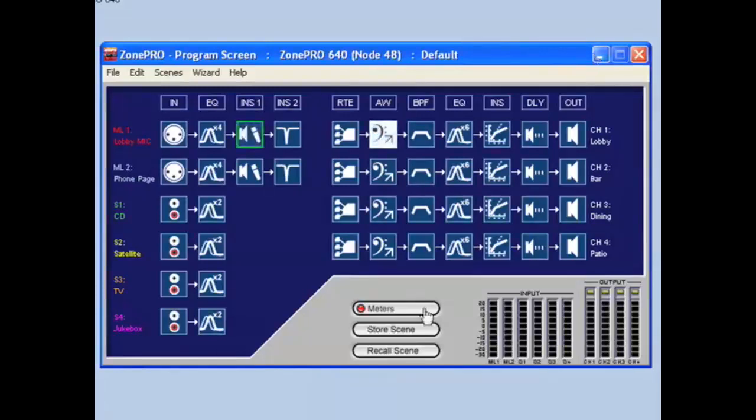The Meters button activates or deactivates the meters. The Store Scenes button allows you to store scenes, and the Recall Scene button allows you to recall stored scenes.